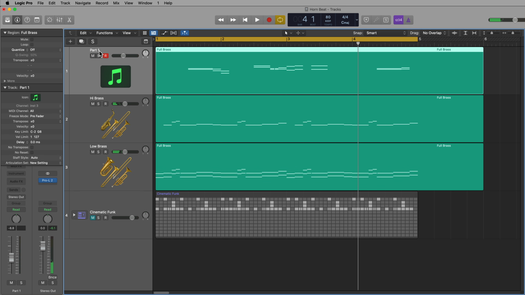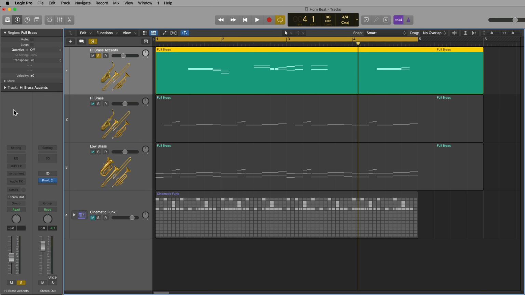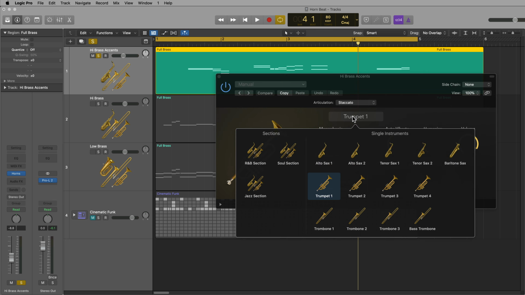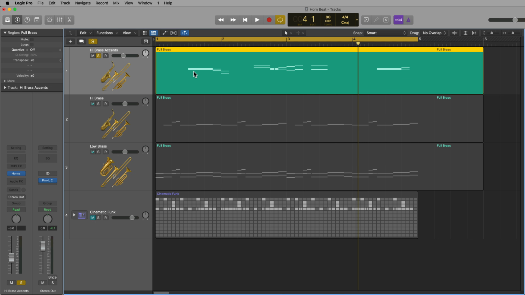So let's go to part 1. So this is going to be the high brass accents. Thinking of this like a high trumpet part, a high sax part that's got just sort of cool accents in it. So I'll give this an icon here. And for this one, because I want a lot of different playing styles, I'm going to load up Studio Horns again. And this time I think I'll use the R&B section. I'm just trying to mash up some different sample sets so it doesn't all sound the same.